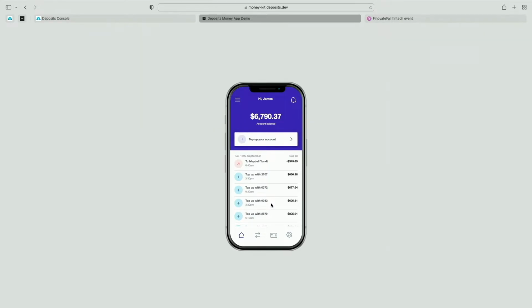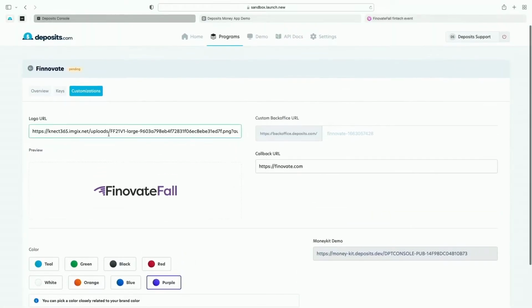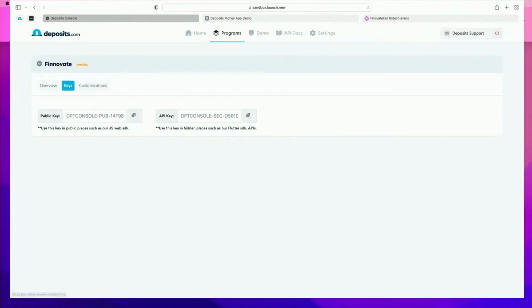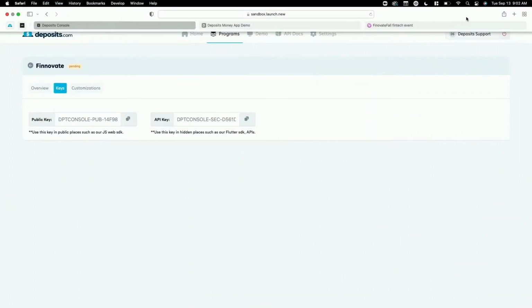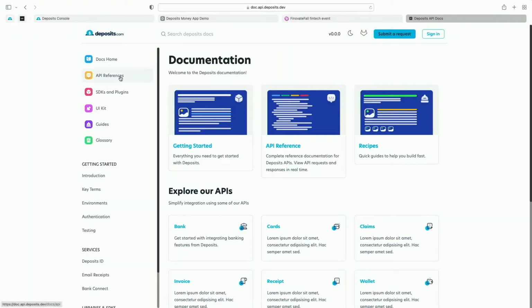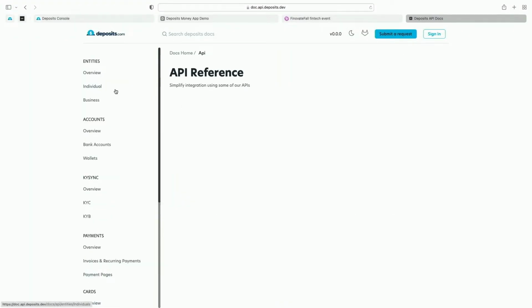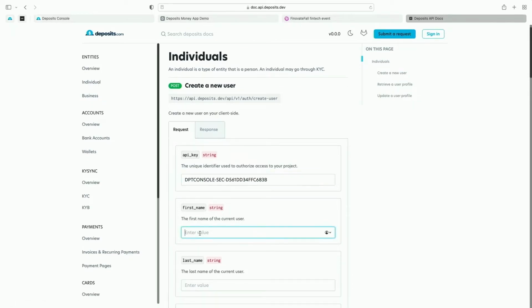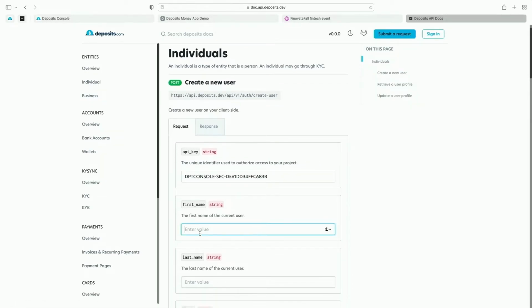So let's talk about what it looks like if you do know how to code a little bit. Let's go back to the console. So let's check out our API keys and let's see, what's fun. Let's make a user. So let's go to our API reference and individuals. Let's see. So if you're tech, dark mode, light mode, everybody likes that.